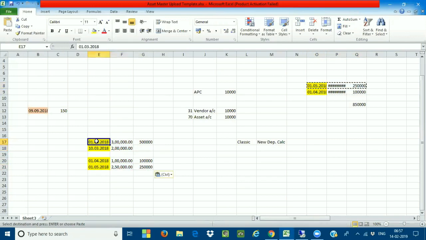Let me give the same date like this. There are 3 dates. One is 01/03/2018. Second one is 01/04/2018. Third one is 01/05/2018. So if we give the ordinary depreciation start date not as 01/03/2018 but as 01/05/2018, then the system will take this ordinary depreciation start date and calculate the 15 years or 10 years, whatever the useful life, up to this date.